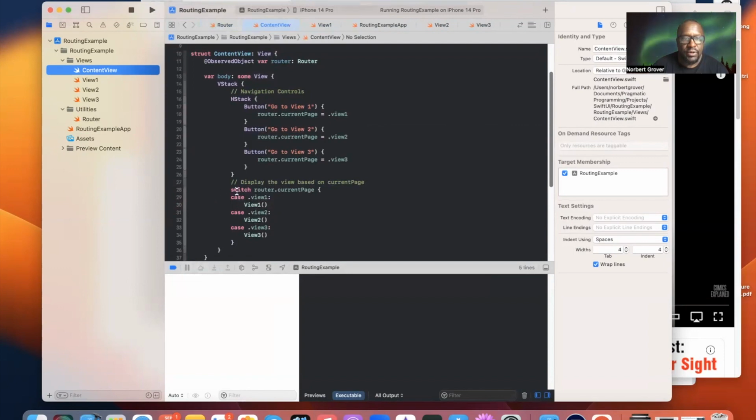And then you go to your content view, and in this situation, we're going to have an HStack with buttons, and with each button, you're going to reference a particular view. We have a switch statement that is going to show the view. And so let's go ahead and run this.